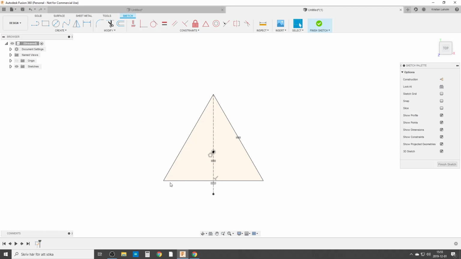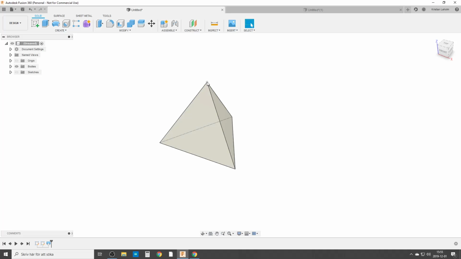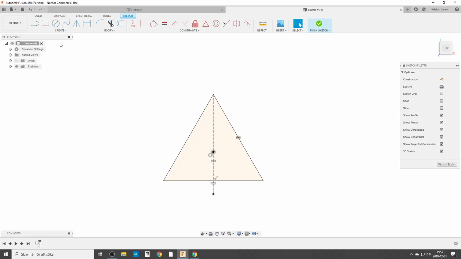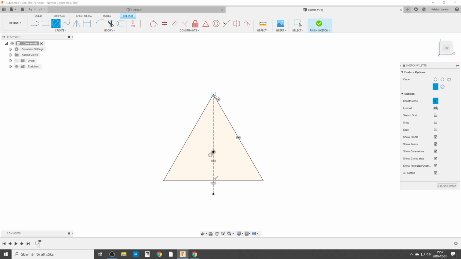We can dimension this by dimension of the size, but maybe for some reason you want to define it from the top to the flat surface, or the height of it. And to do that, we need to do some more sketching. So we're going to do a circle, construction circle. This is going to be the same as this circle here. So of course, this has the same radius as the side.